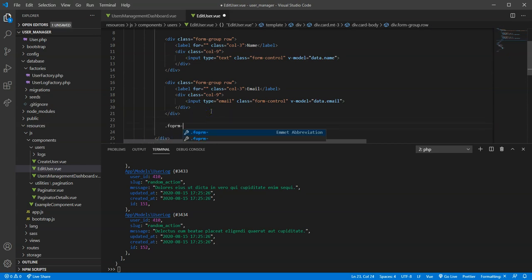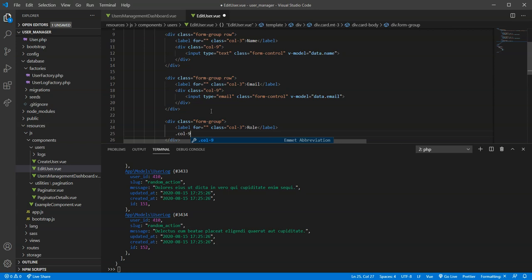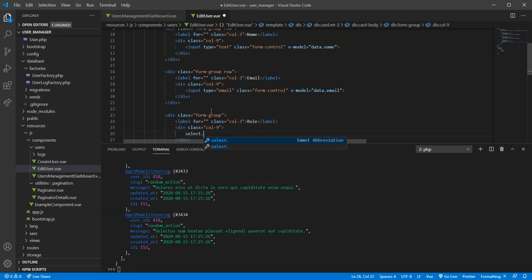Okay, form-group. We'll say label.column-3 again, and we're going to say role, and we'll say .column-9, and this is going to be a select with a class of form-control, and we're going to bind that to data.role. Okay. And that works. We'll get rid of name and ID. We don't need to worry about those there.